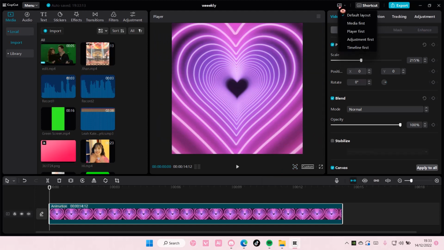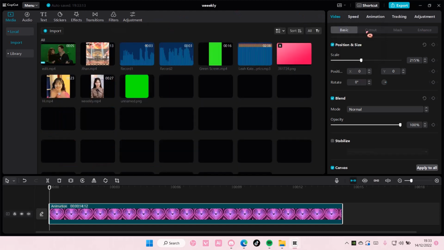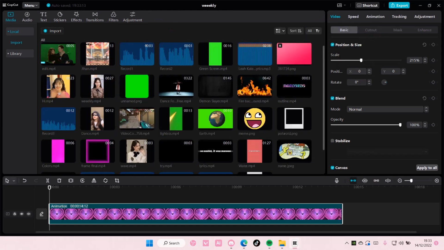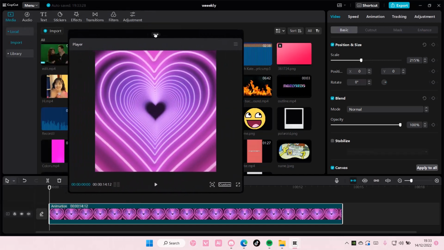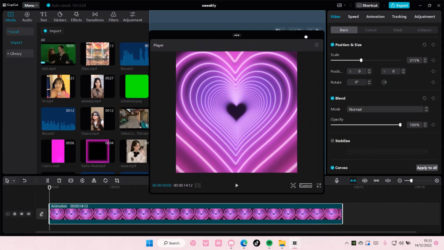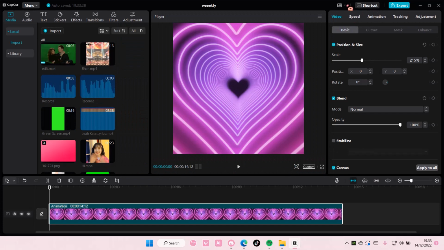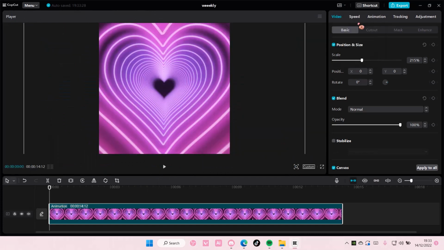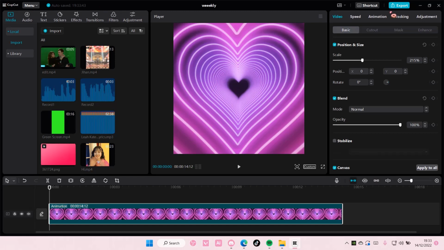You can also make the player display larger by pressing player first. It's going to go to the left. You guys can't see it now, but it made the project bigger if I enlarge it here. But I'm just going to put it back here. Or you can choose media first, and then it's going to make this one large, and the media will go to your left screen if you do have a double screen, but this is just more compact for you guys to edit.